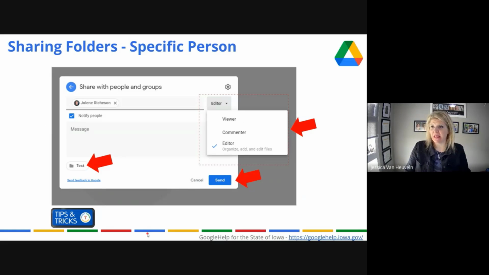So let's give an example of sharing a folder to a specific person. In this example, you can see that I'm sharing a folder to Jolene. I can give her viewer, commenter, editor rights. Now, again, in the folder option, you have the option to organize, add, and edit files. Okay, so this tells you who you're sharing it to.